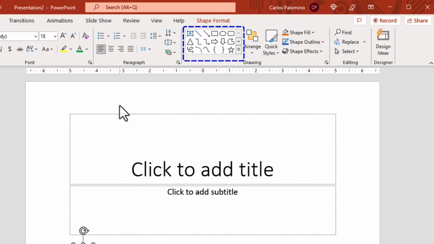Controls for drawings like inserting shapes, including text boxes, squares, and others. Shape format like background color, text, arrange layers, find, replace, and select, and design ideas.